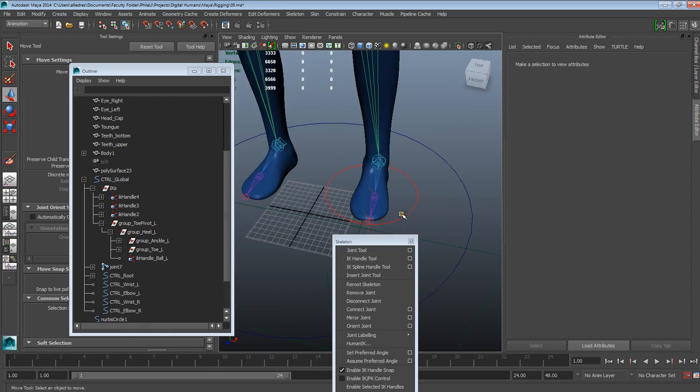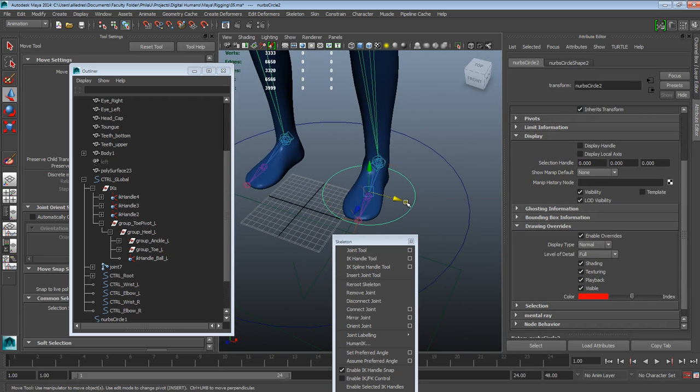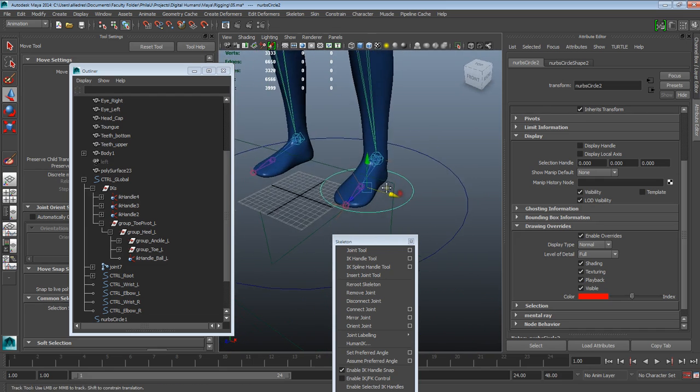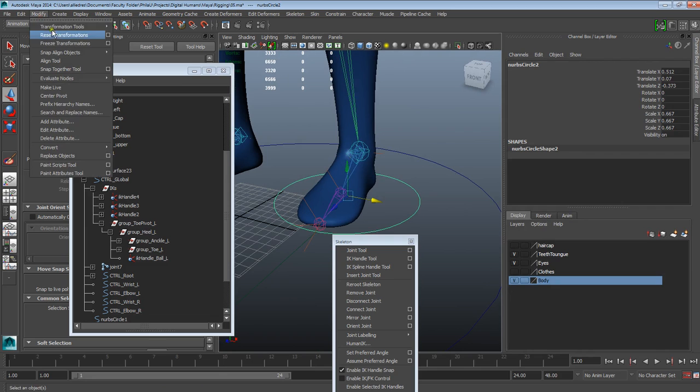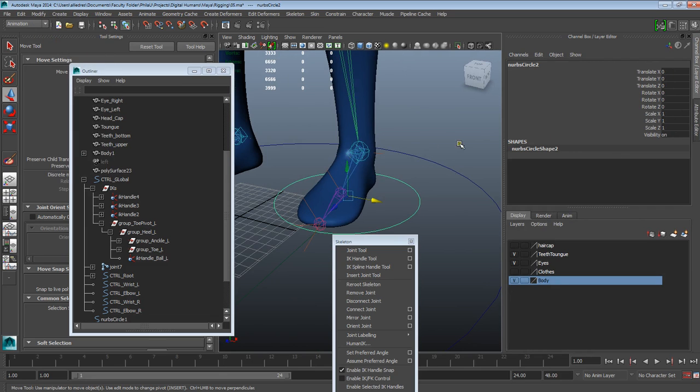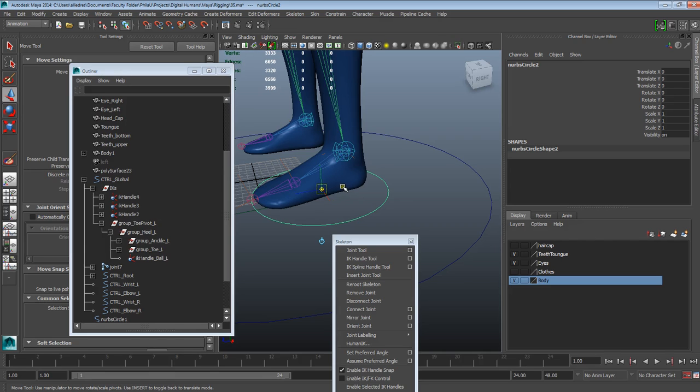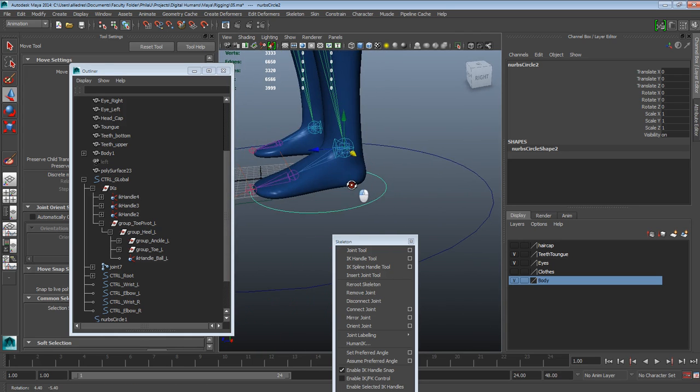And alright, let's just kind of move it a little bit to the side here. That looks pretty good. Next thing I want to do is freeze transform this stuff. Alright, because again, we want this to be at 0, 0, 0. I'm going to hold D, and I'm going to hold V at the same time. Alright, and I'm going to try and snap it right there to the ankle. Alright, and that worked.